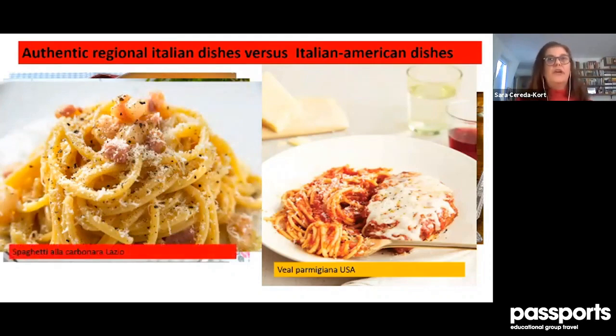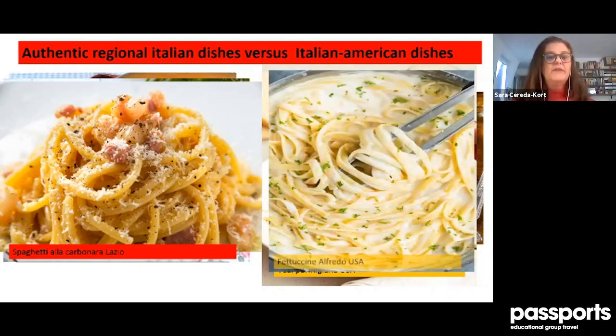Another iconic dish from Roma, from Lazio, the capital city of Italy, spaghetti alla carbonara. Spaghetti alla carbonara is spaghetti where the dressing, the sauce, is just beaten egg, parmesan cheese, guanciale, which is a special kind of bacon, and black pepper. And here we come to something that was Italian.